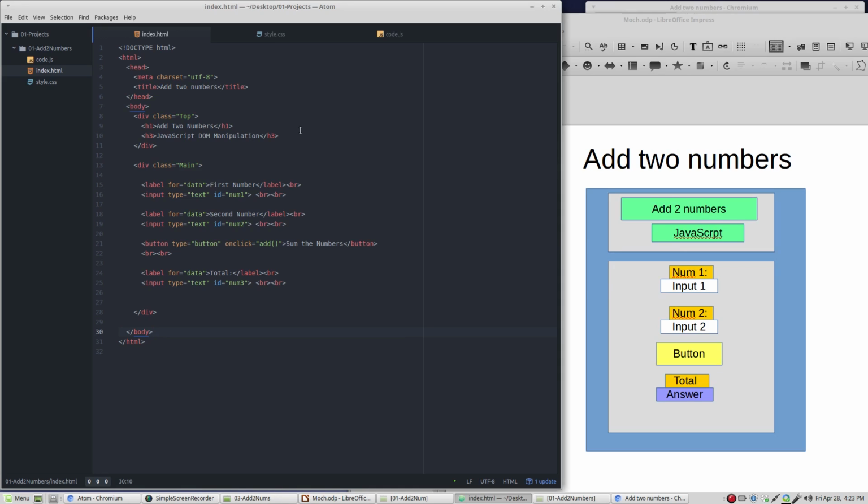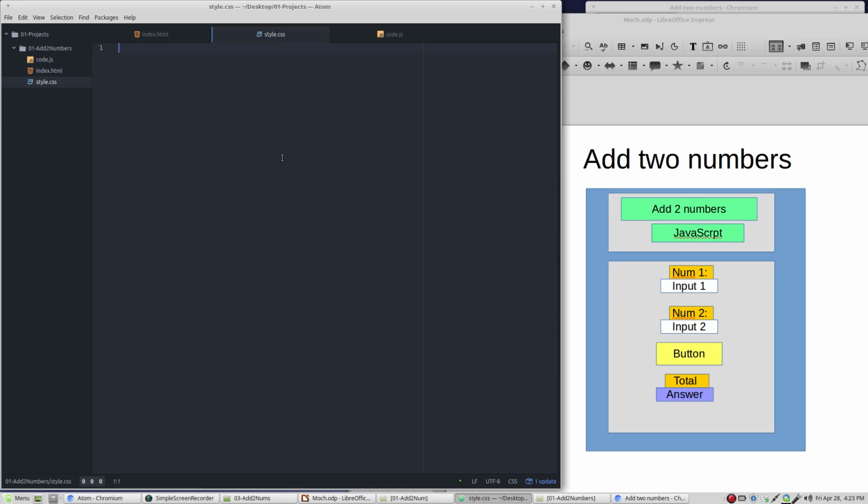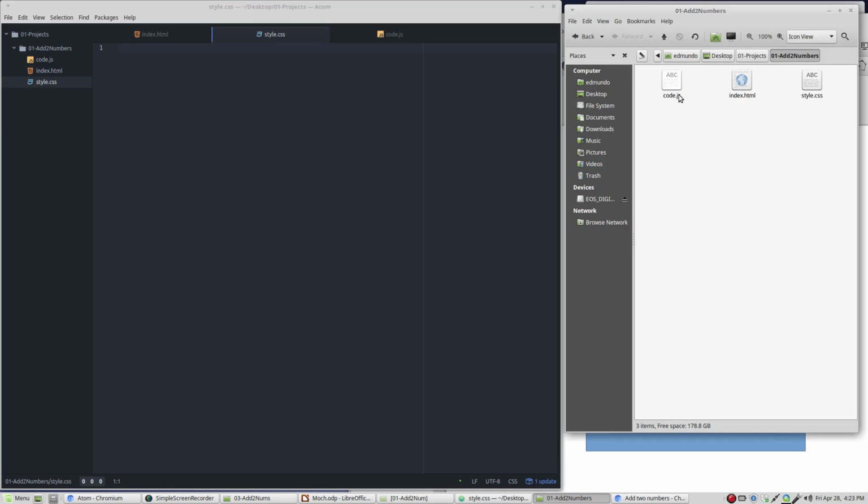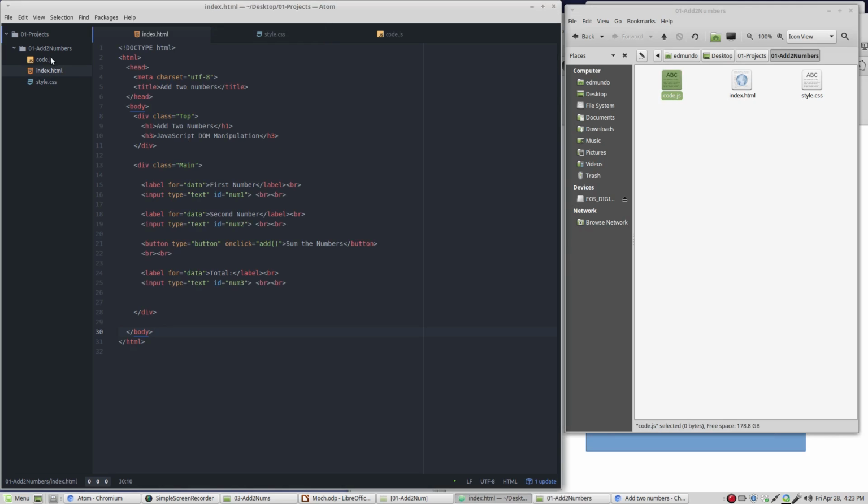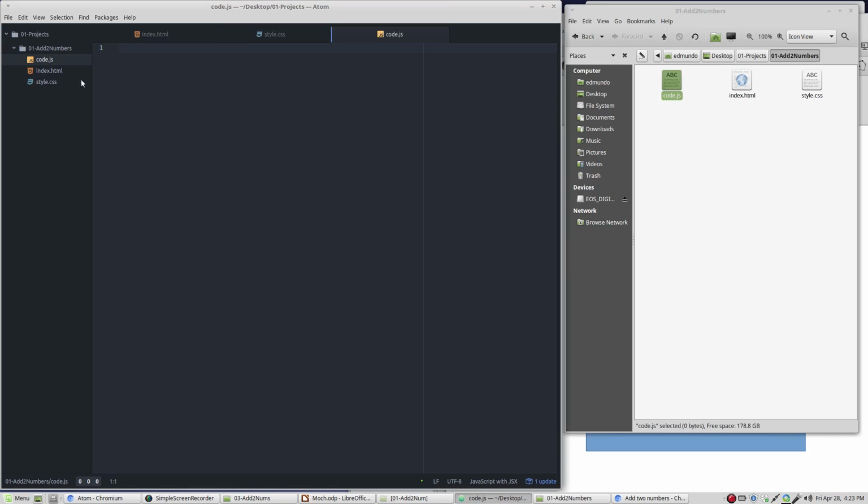And the way that we're going to be doing it is right here in the style.css, the file that we created before. If you remember, we created 3 files. Actually, you can see them right here. We have the index.html, we have the code.js, which is empty, and the style.css, which is empty as well. And we're going to be working in this one right now.